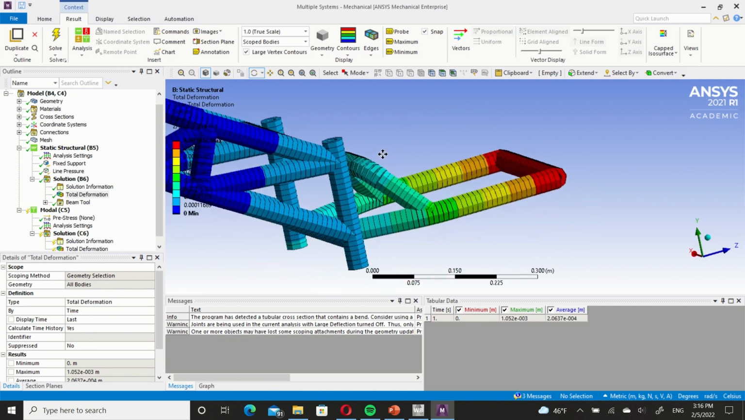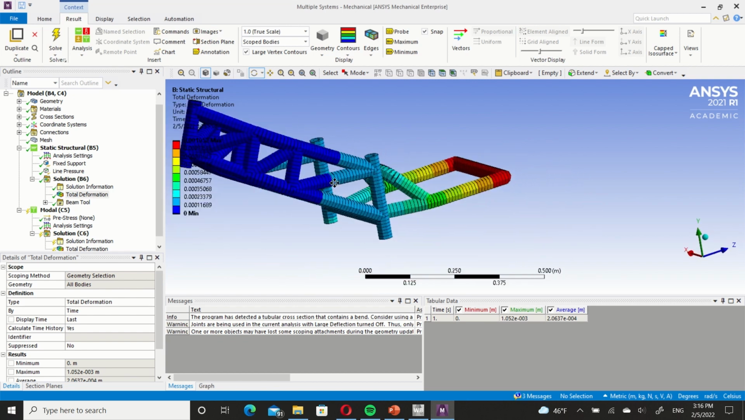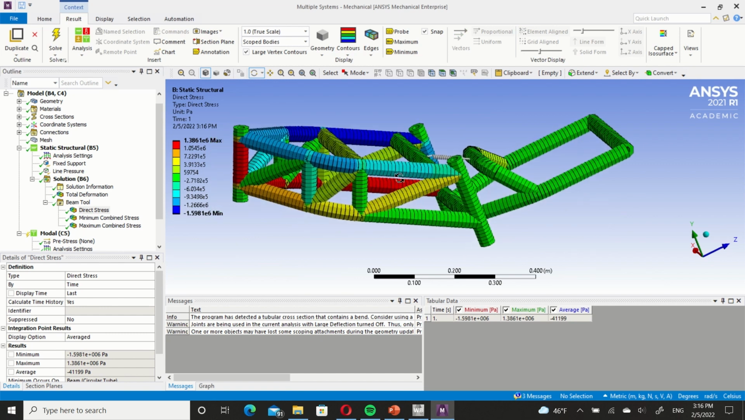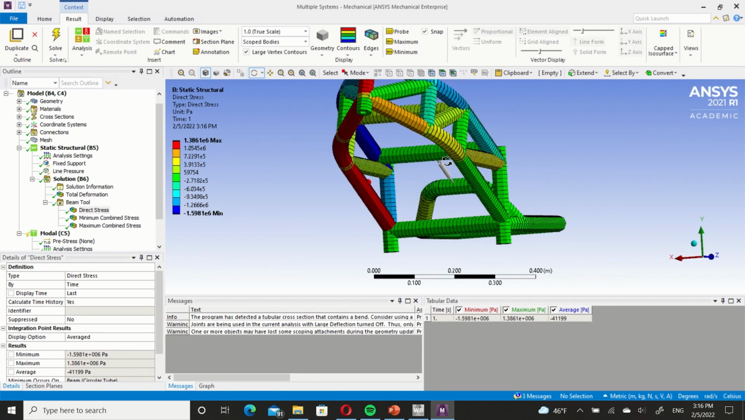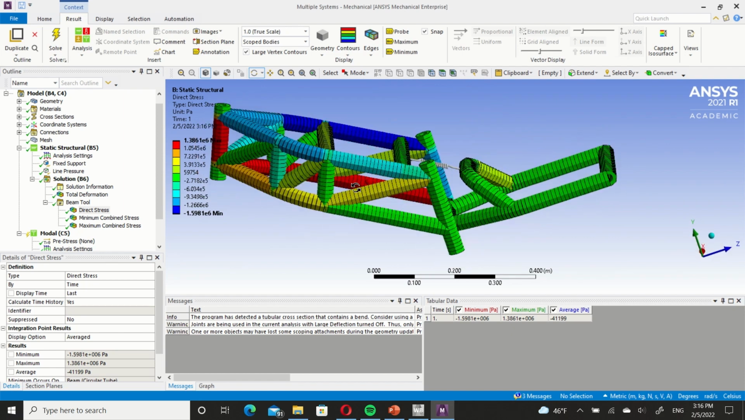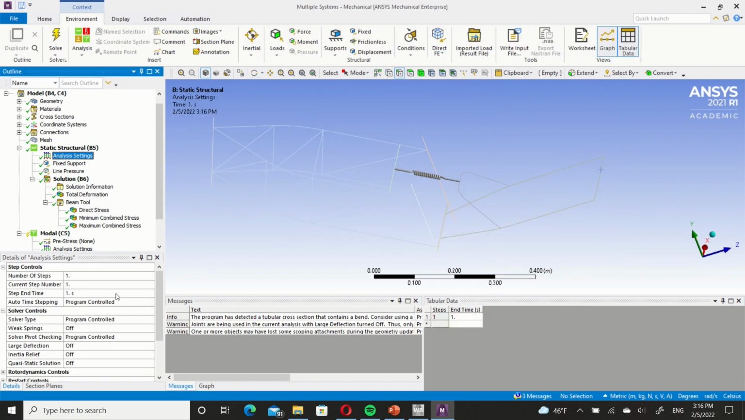0.001. That is not a lot of movement, which is odd because this is a swing arm, which its purpose is to move. And also, if you look at the stress here, it's not symmetrical about the middle of the bike, which tells me that something is off with the analysis. So the first thing, I'll go analysis settings, large deflection, turn that on.